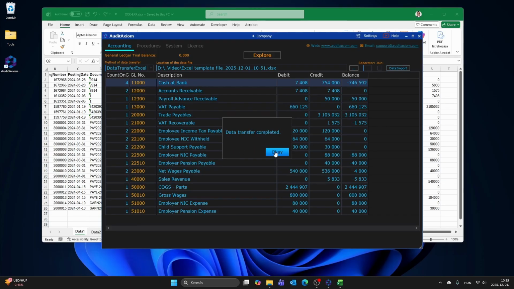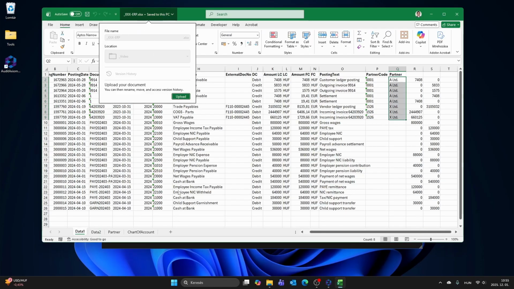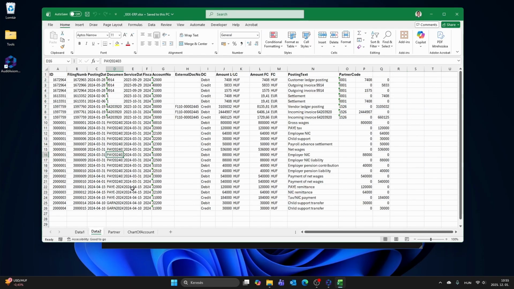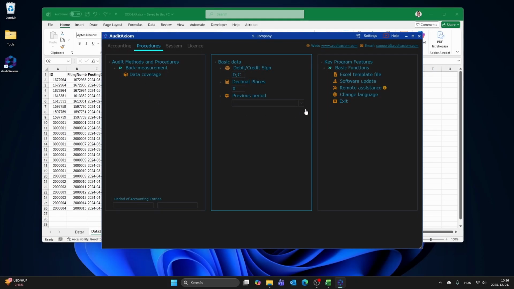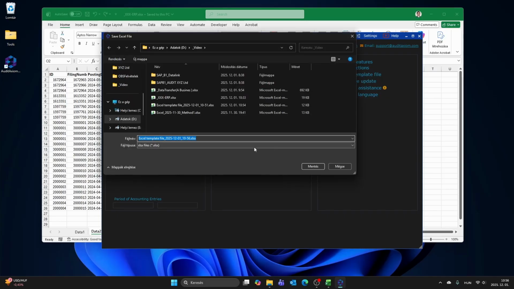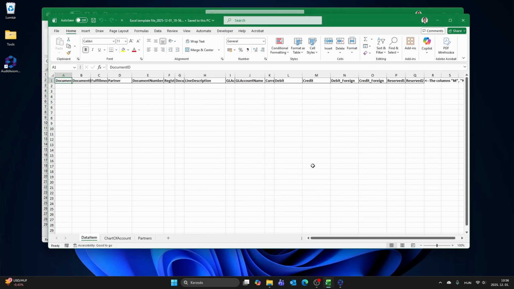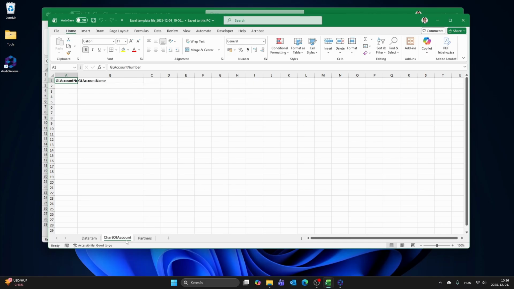Done. Now let's look at another very common situation. When the export you receive contains only general ledger account numbers with no descriptions, and sometimes even the business partners appear only as codes without names. Let's see exactly what to do in such cases. Create a new template again. In this case, use these two additional worksheets. The program will automatically match the descriptions.